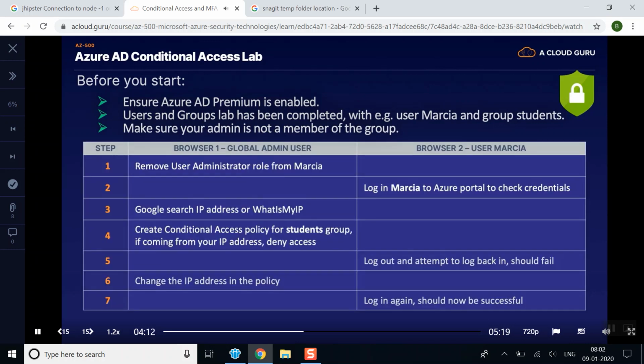Step 1, as the global admin user, is to remove the user administrator role from Marcia, as she may have been assigned it during the Users and Groups lab. Then, in another browser, log in as Marcia to the Azure portal just to check credentials. Then, back in the global admin user's browser, go to Google, search for IP address, and that will return your current IP address, or use a site like whatismyip.com.